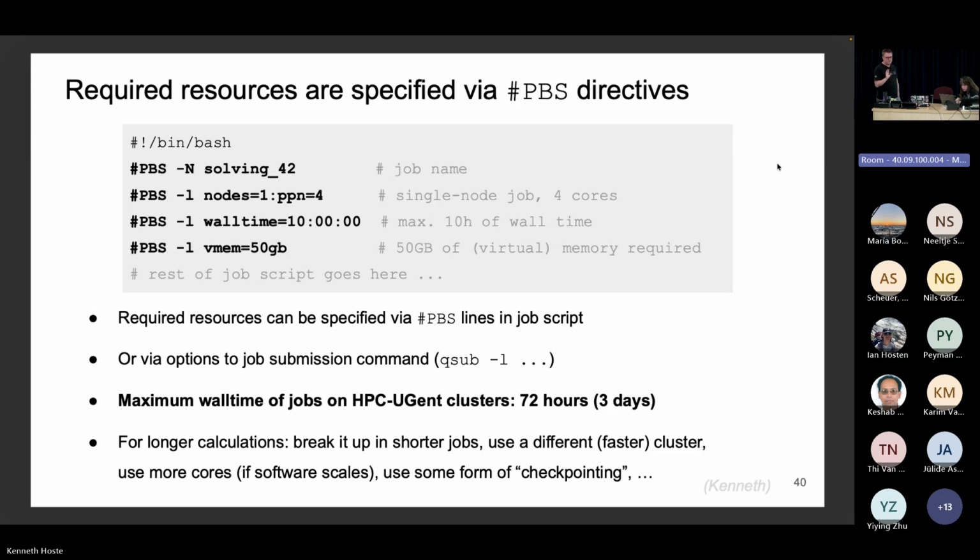Initially, just start with the max 72 hours, especially if you're on Donfon, where it doesn't actually matter because your job will start straight away anyway. But over time, you should get the hang of things and realize how long things take, and then maybe limit this a bit.